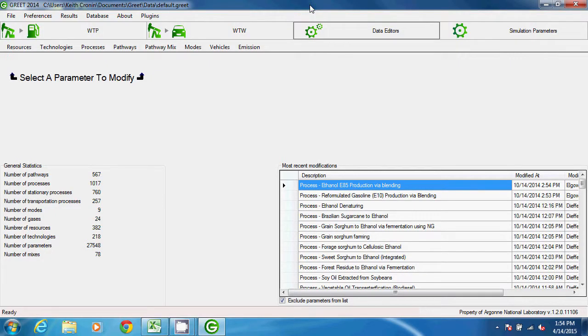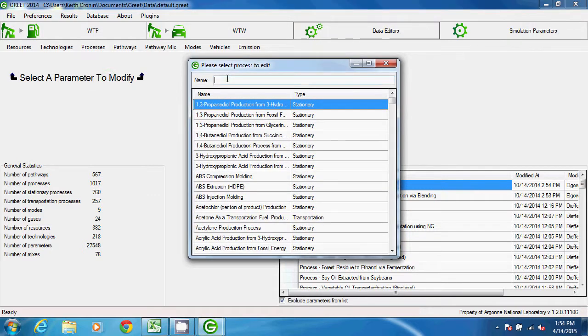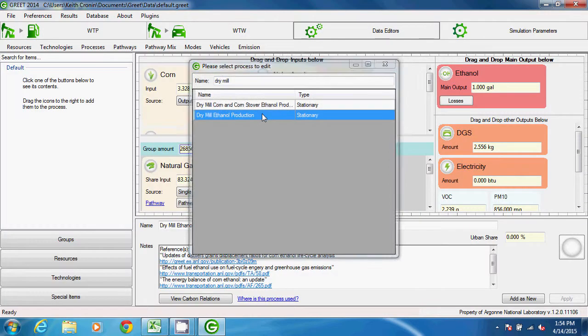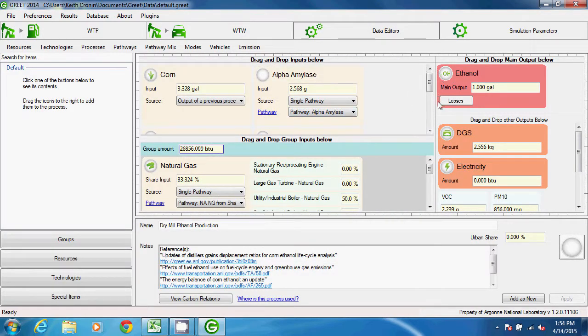We'll open the stationary process called dry mill ethanol production as an example. At the right in the output frames, we can see that the main output is ethanol. Below the main output, we can see there are two other outputs, DGS, which is an animal feed called distillers' grains and solubles, and electricity. There's 1 gallon of ethanol produced in this process, along with 2.556 kilograms of DGS. No electricity is produced in this case.